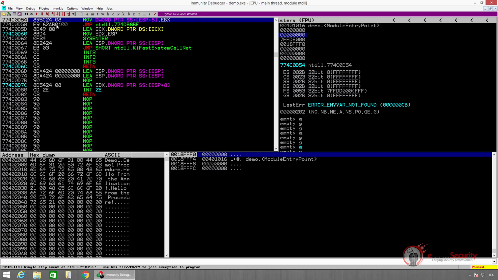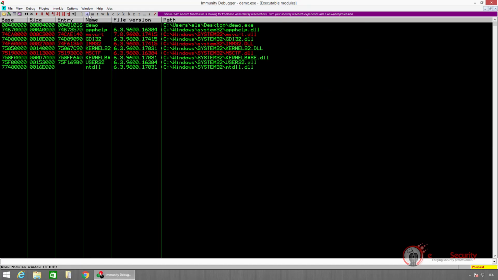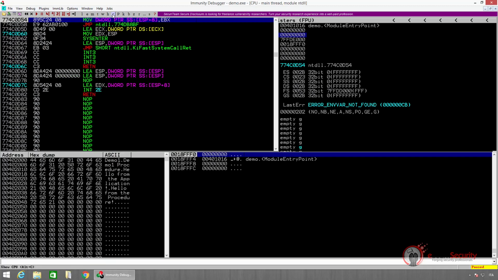Let's now inspect the Immunity interface. The current view on the screen is called CPU, and it is divided into 4 areas. There are other different views that we can use. For example, if we want to see all the executable modules loaded by the application, we can click on the following icon. Here we can see all the modules that the current application loads, their base addresses, sizes, entry points, and more. For now, we will mainly focus on the CPU view, so let's put it back in full screen. Before inspecting each section of the interface, let us start the application by clicking on the play button on the top, or by pressing F9 on the keyboard.